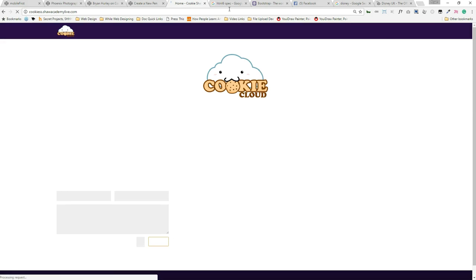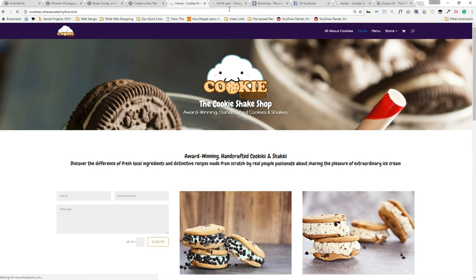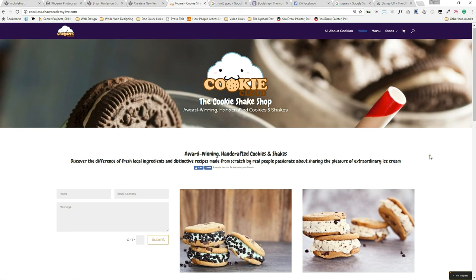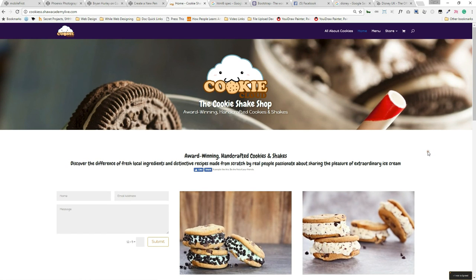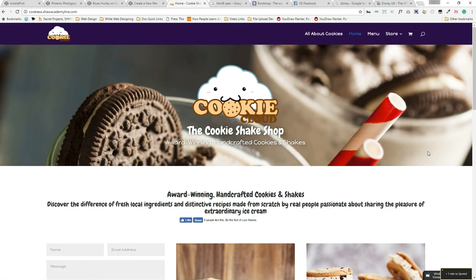Yeah, here we go. Starting to load up. There we go. Sorry, I'm using my shared server. The Cookie Shake Shop. Yeah, so this is one of the sites that we'll try to build. Let me just zoom in. Am I at 100% there? I'm almost at 100%. Whoop, plus. There we go. There's 100%.